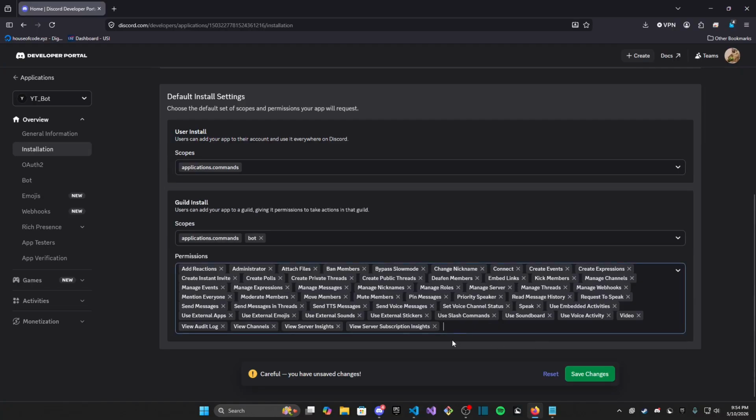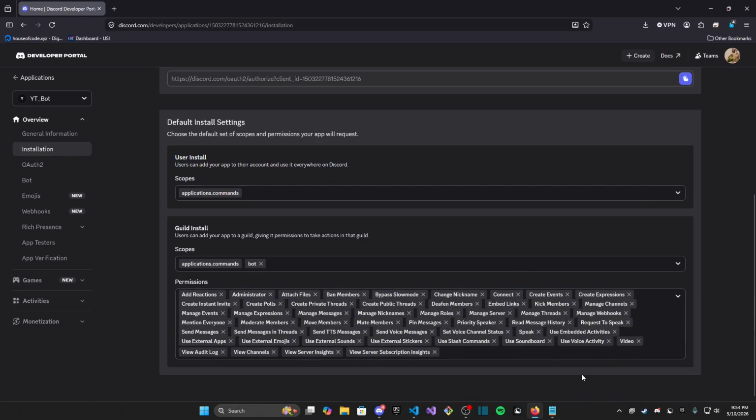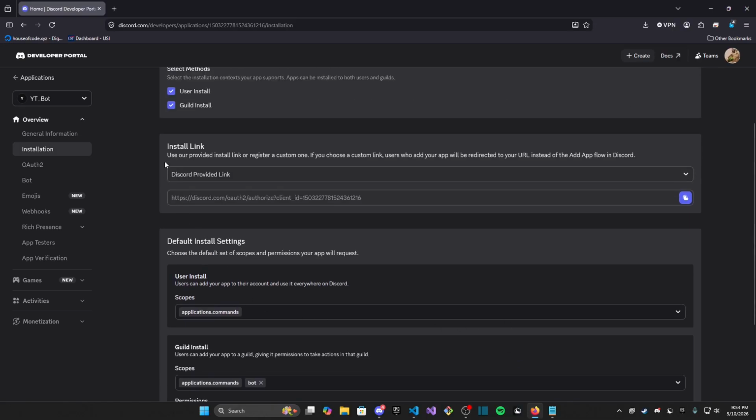Alright, so now I have all of the permissions selected. Go ahead and click on Save Changes. Now, as you can see, we have our install link. This is the link that Discord users will use to add a bot to their server. So we can go ahead and copy that here.